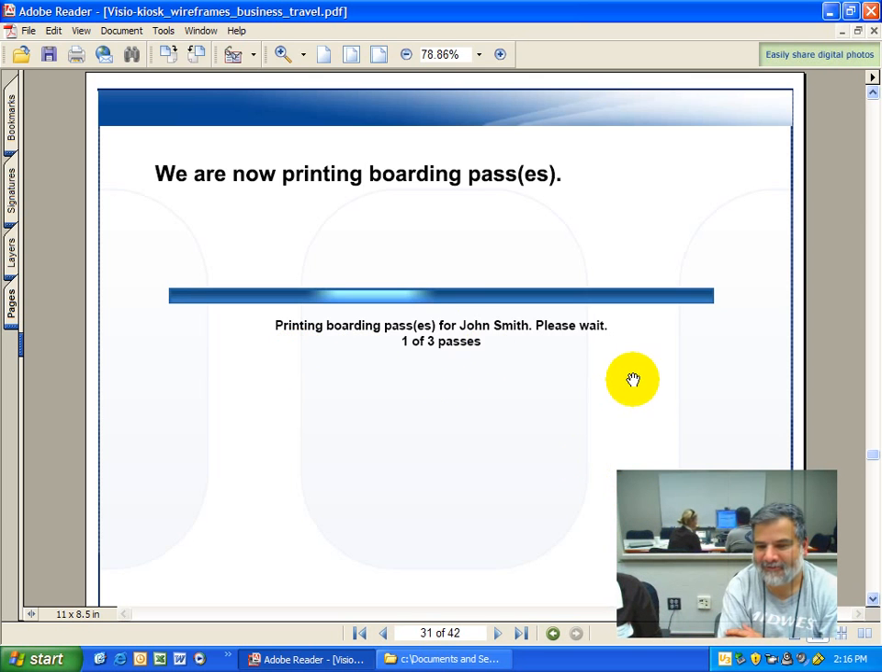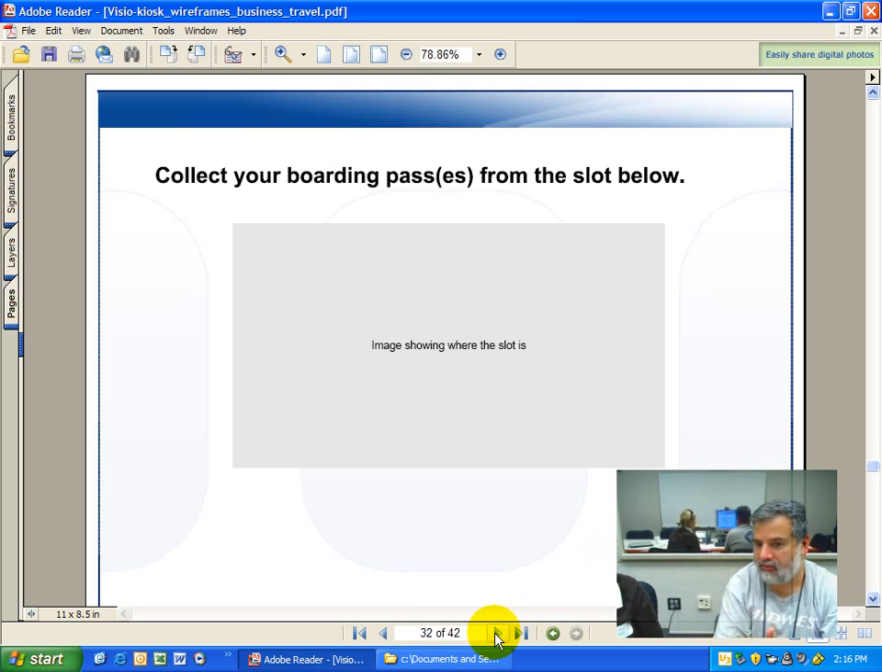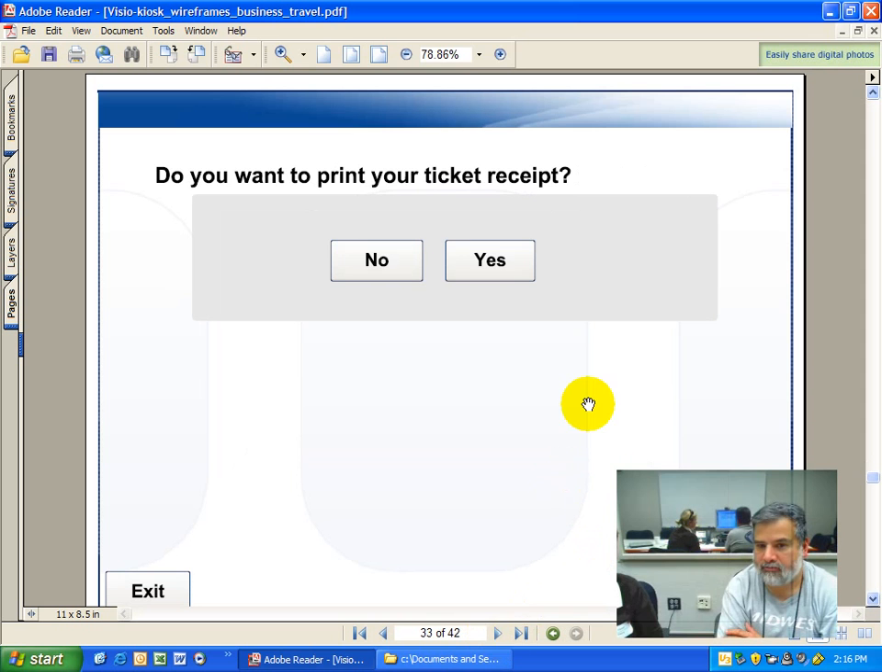So printing boarding passes, 1 of 3. What would you expect after this screen? Probably information check, incomplete, proceed to checkpoint, or just something, am I really done? Yep. Basically. Collect your passes and option to get a receipt. And here we're not doing it. And like I said, basically, am I done? I mean, let the machine tell me what to do.